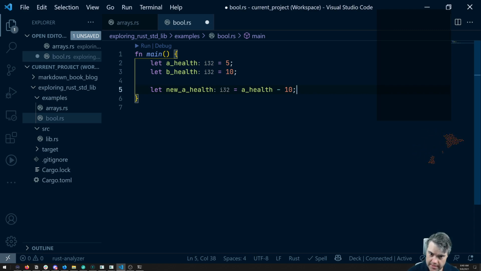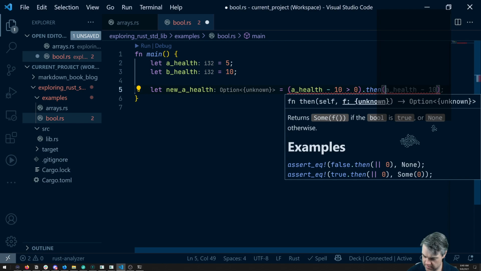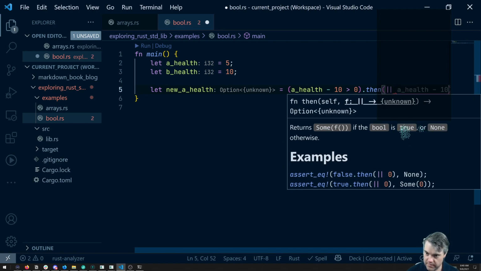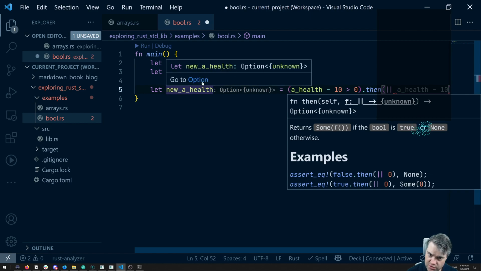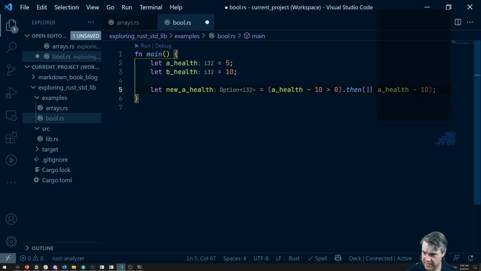So we do that minus, and then that has to now be greater than 0. I then take this entire thing and I can then do a dot then. If it's true, I want the new health to be A health minus 10. And I have this option now.